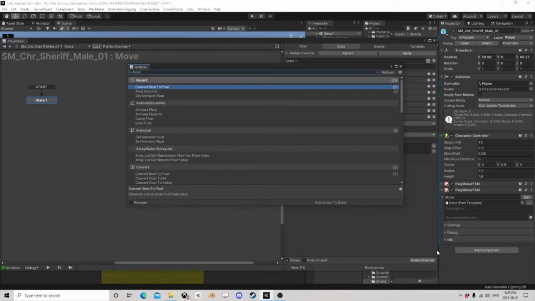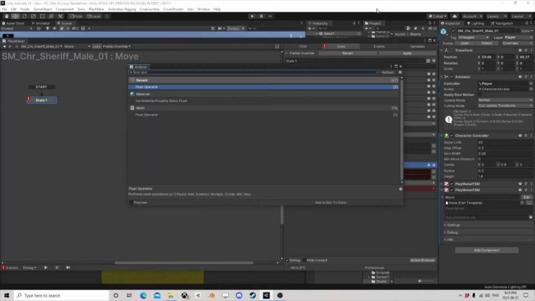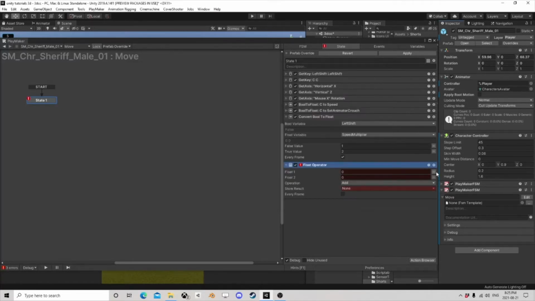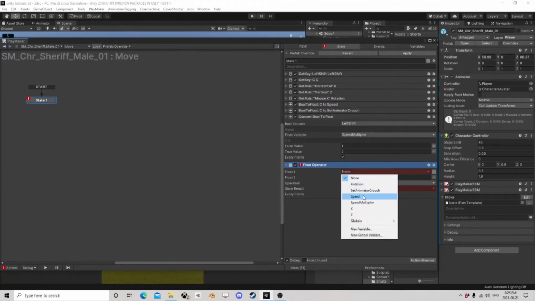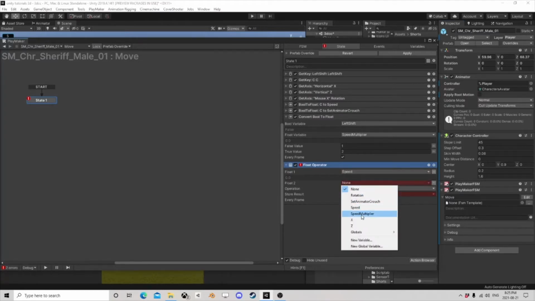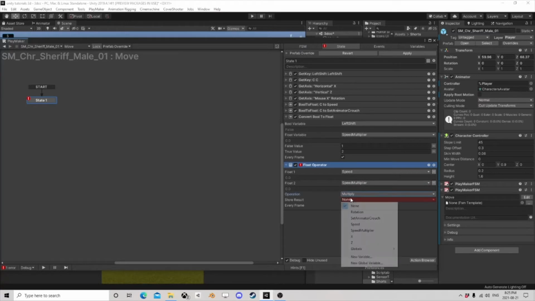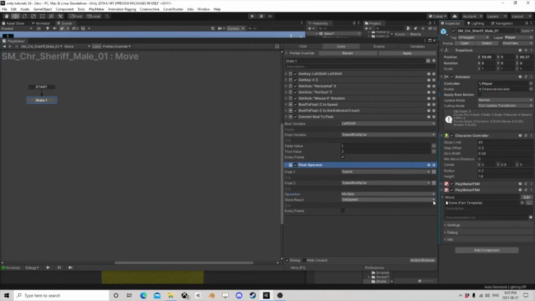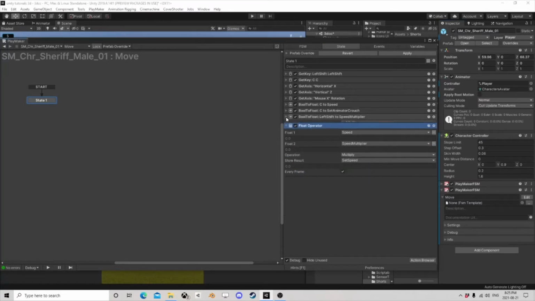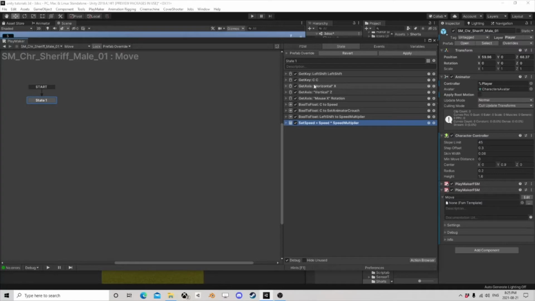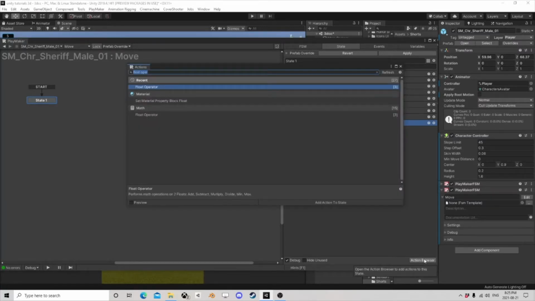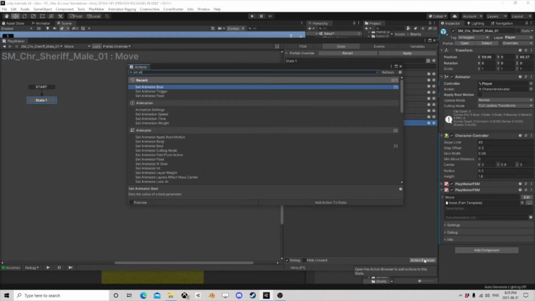Float operator. All right, now let's take speed and the speed multiplier, and we'll multiply them, and we're going to end up with a set speed variable every frame. All right, so we're converting, so there's a whole whack of inputs for us. So what are we going to do with all these wonderful inputs? We are going to set animator floats.